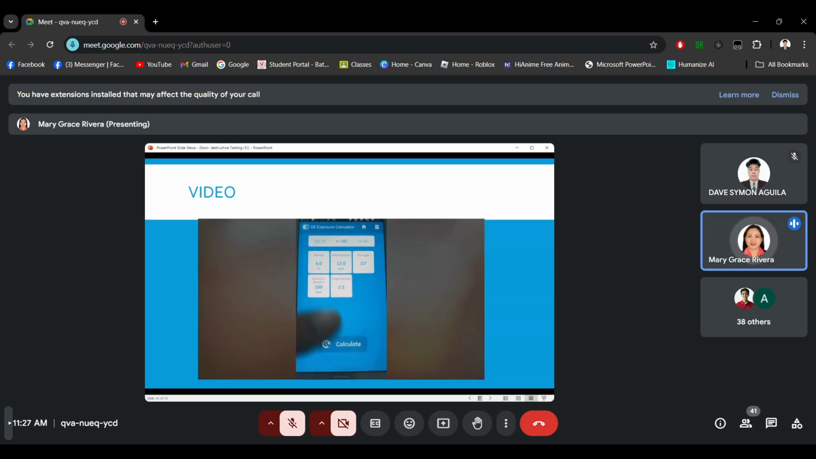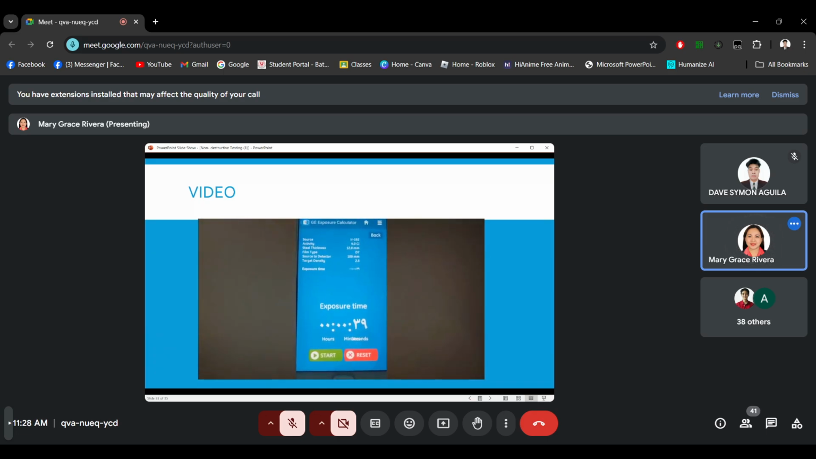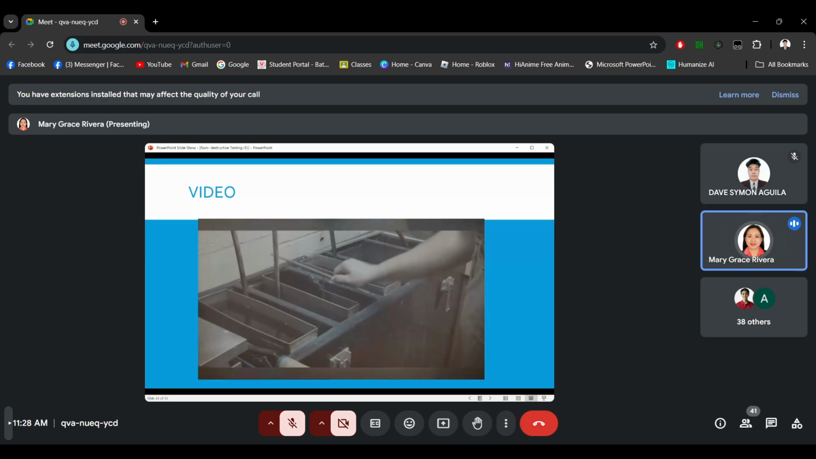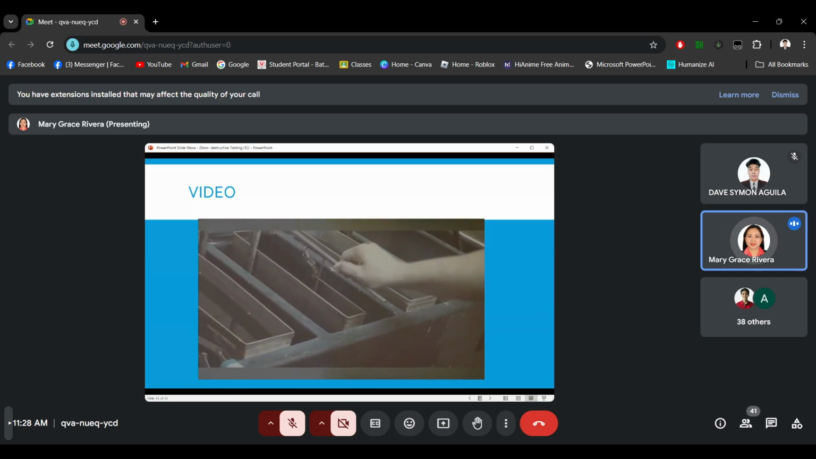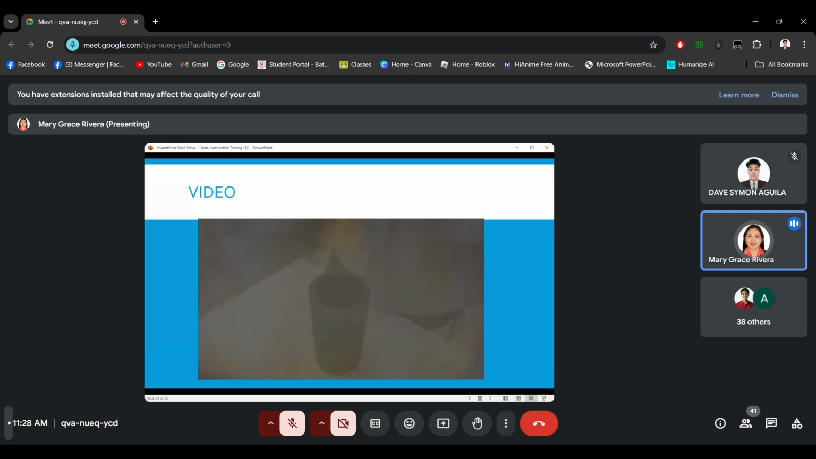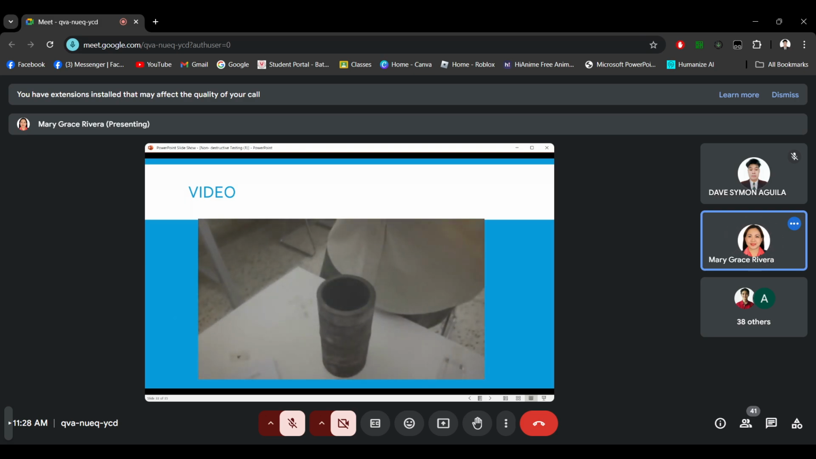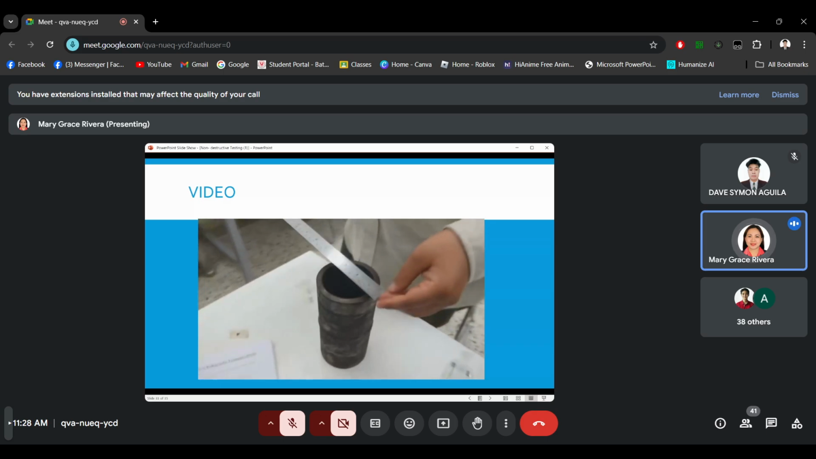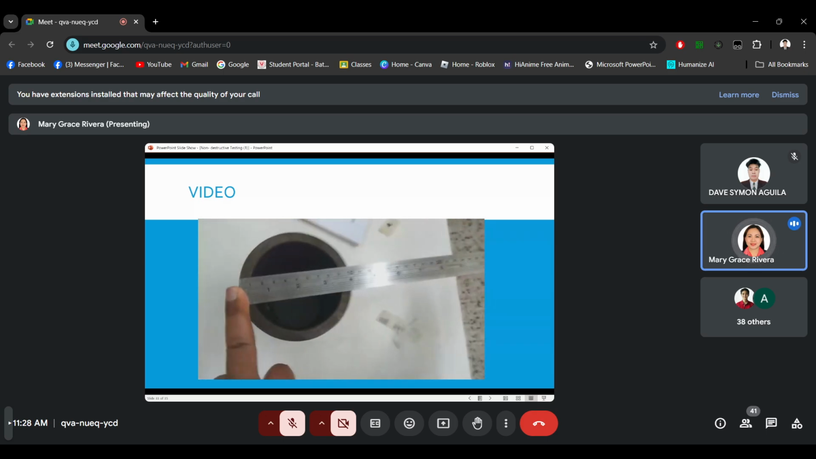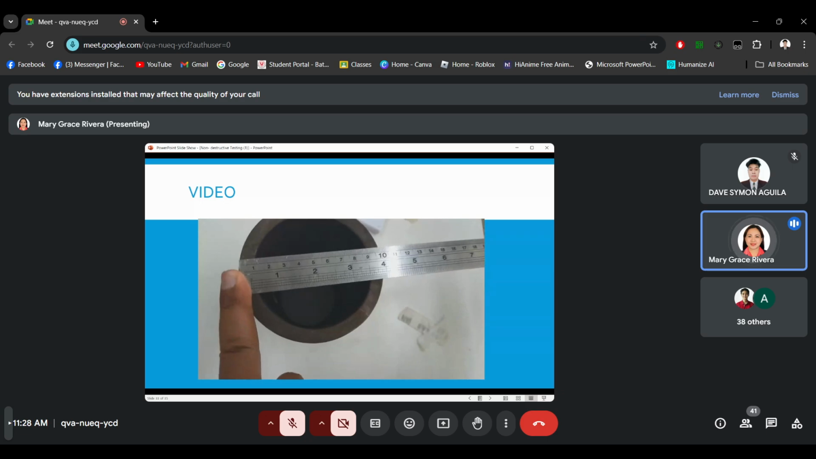Calculate the exposure time by application. Process the films inside the dark room. The third technique is double wall single image. Should be used to radiograph pipes of 3.5-inch diameter and above when internal access is not permitted.